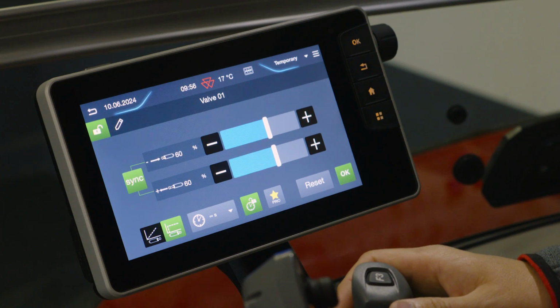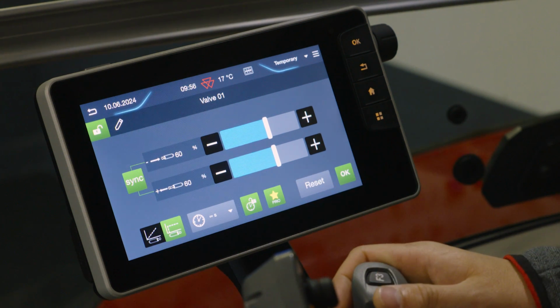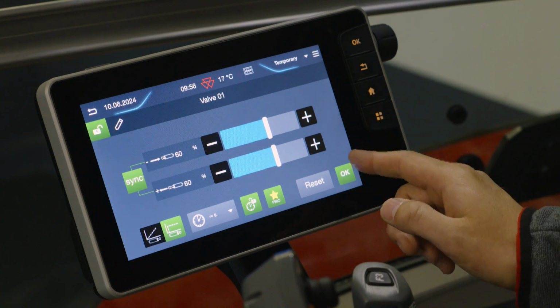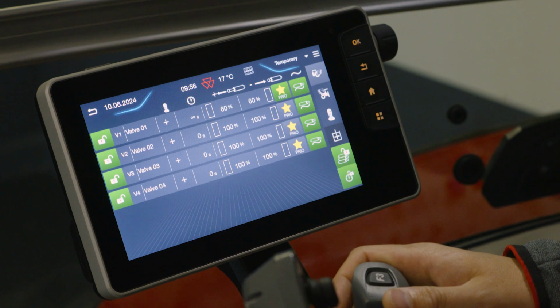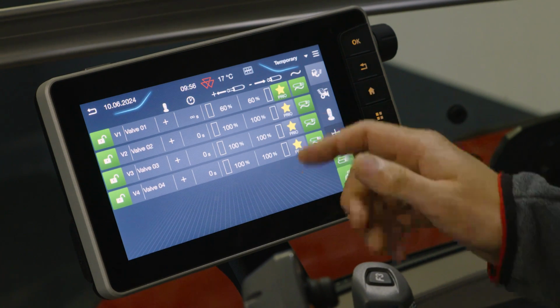Finally, if you want to give this valve priority over others, click on the star icon. During high hydraulic demand, the tractor will ensure that 100% of the oil demand for this valve is met first. Finish by clicking OK to save your changes. From the valve list, you can review the settings previously made for valve 1.